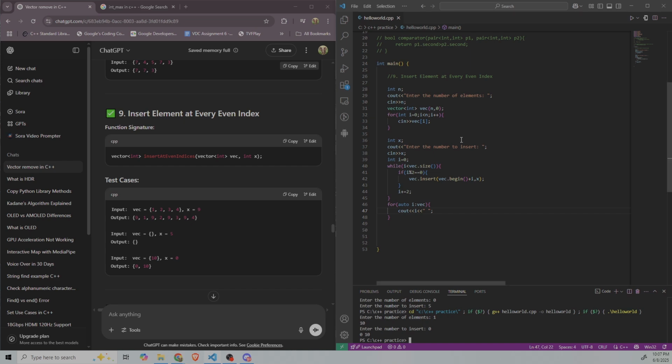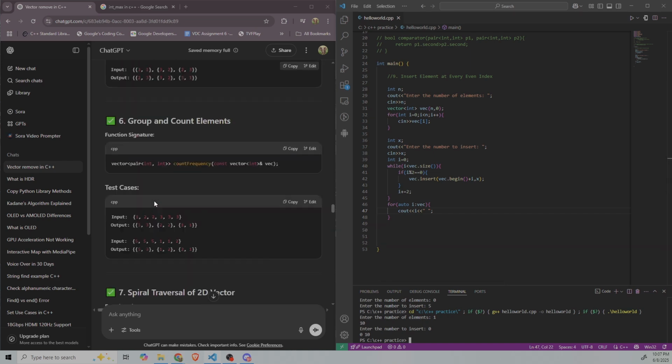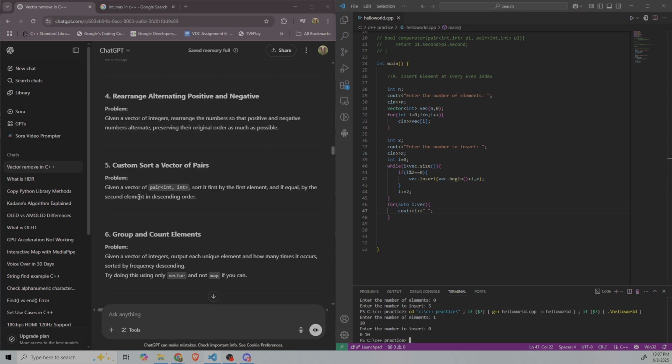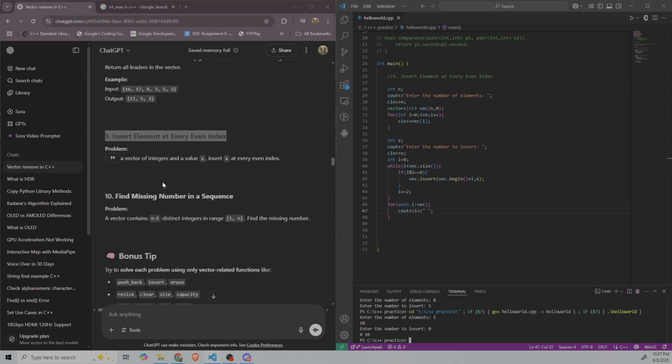Okay, so we have solved this question as well. This was very simple. In this problem, we were given a vector of integers and we had to insert a value x at every even position. So, really simple question. I just took an input of both of these values, took an integer I equals 0, index basically, and I ran a while loop till I is less than the size of vector.